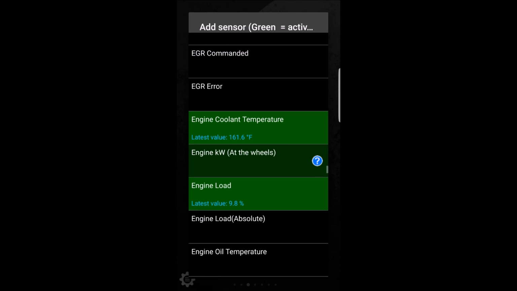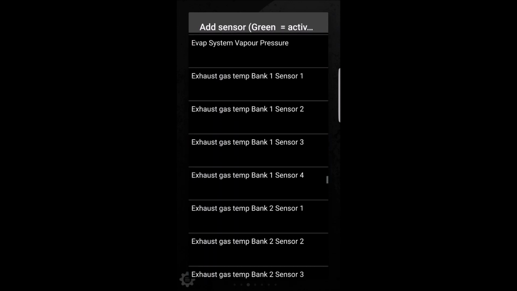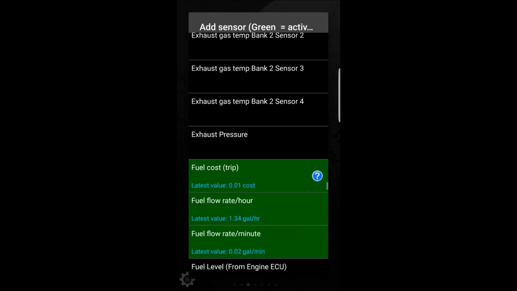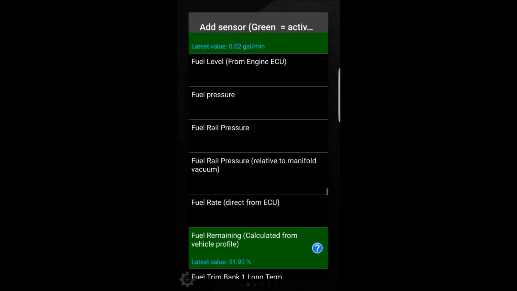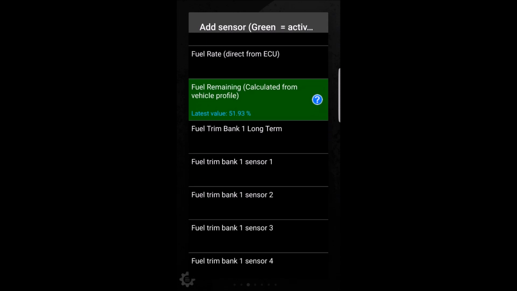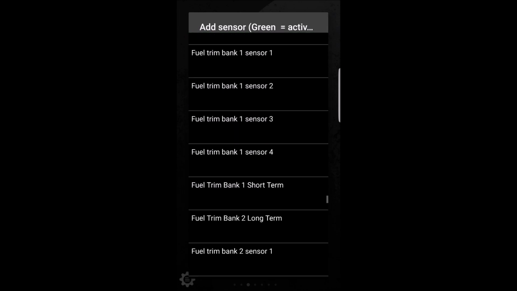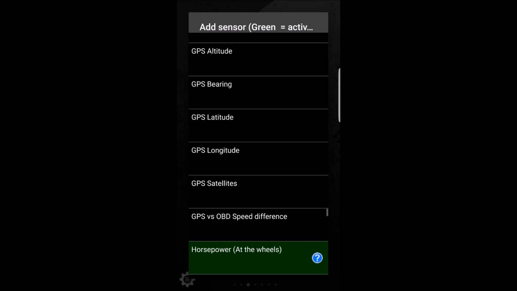Coolant temp. Engine load. RPM. Fuel rate based on how much throttle you're using. So right now it says I have 51% fuel because mine's not, like I said, this was set up for my old truck, not my truck now. I actually have 3/4 of a tank of fuel in this truck. It thinks I only have a half tank because it's not set up. That doesn't use a sensor. Horsepower, that uses your phone, all that.